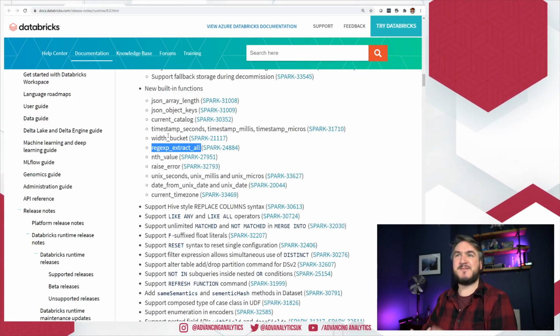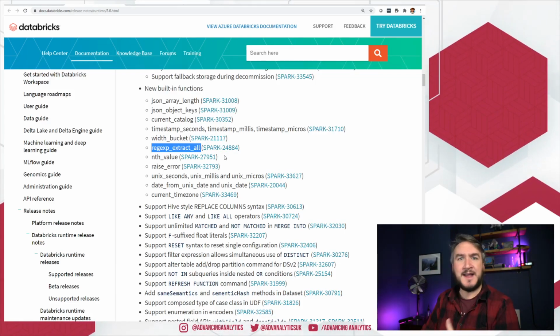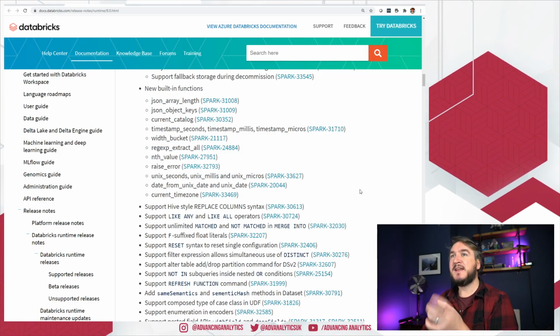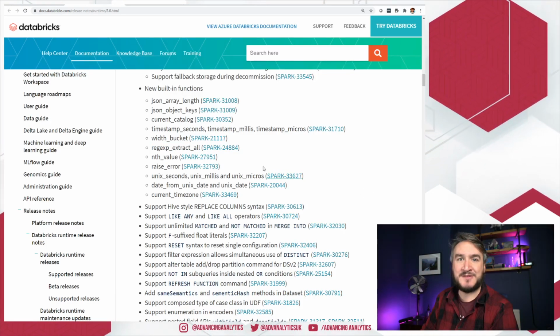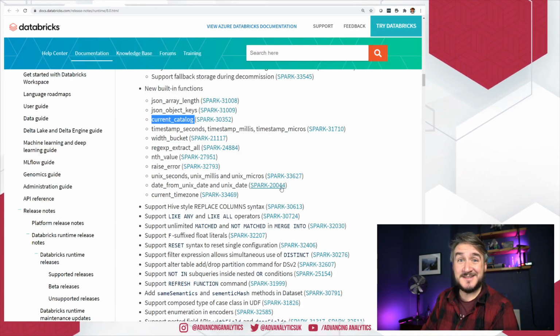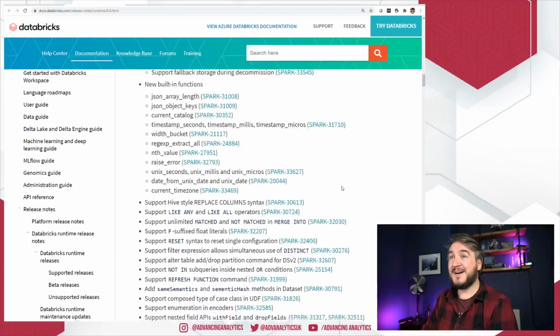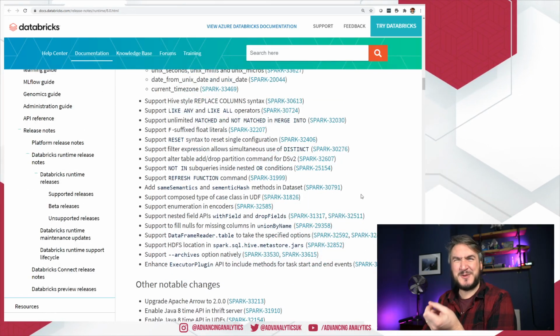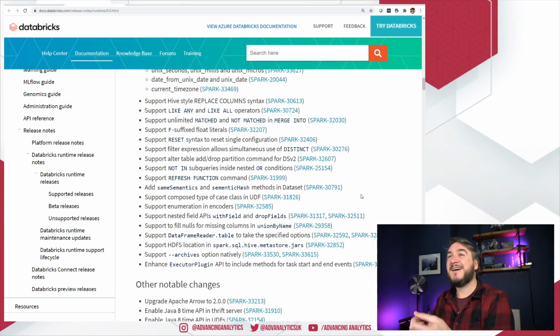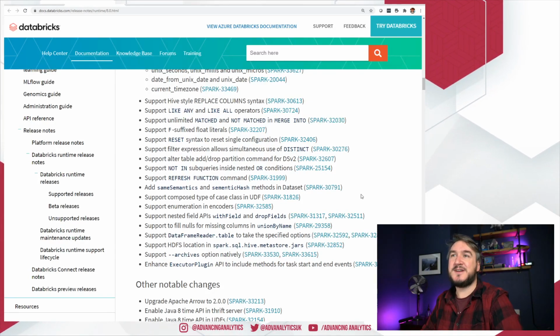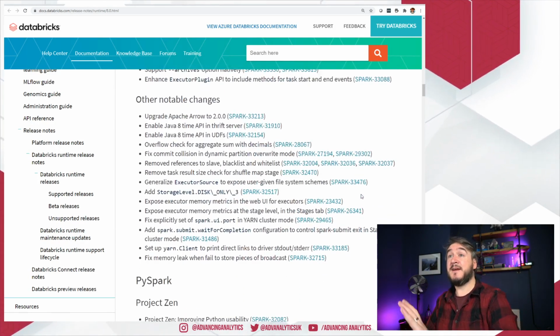So nth value raiser. There's lots of, again, new functions, new functionality. It'll be interesting to run through and have a bit of a play with that. Even just current catalog, which tells you what database you're inside, is actually quite a nice, useful one that we couldn't really do before. So again, loads of really, really useful things all going in there.